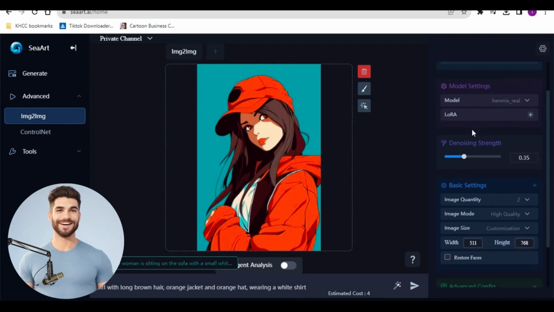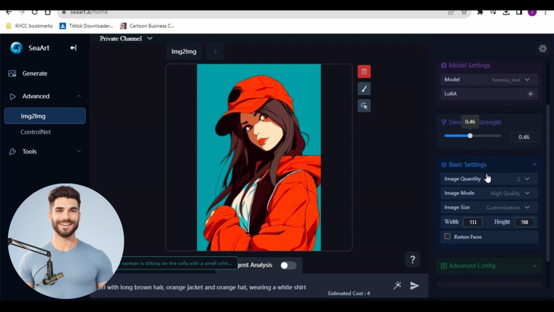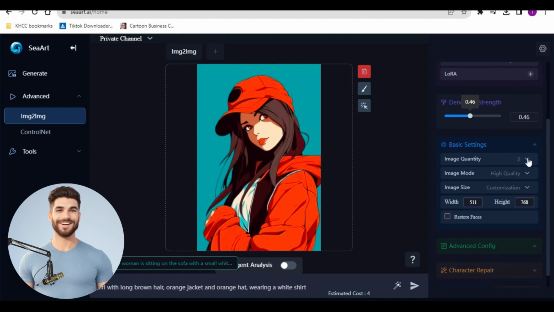Strength. This is how much you want the new image to follow the original one. If you drag it all the way to zero, then it's just going to look exactly like the original image, there's not going to be much change. If you drag it all the way to 1, it's going to give you a completely random image, so let's try 0.46. Image quantity is how many images you want this to generate. Let's leave it at 2.